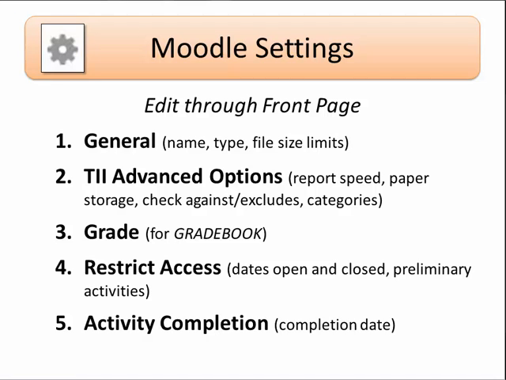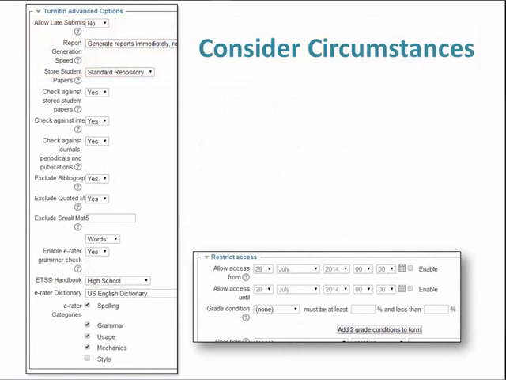While most of the options available through the gray gear icon are the same as they are for any other assignment, Turnitin does have its own special section, as shown here.